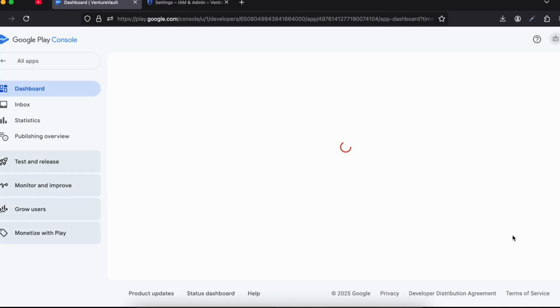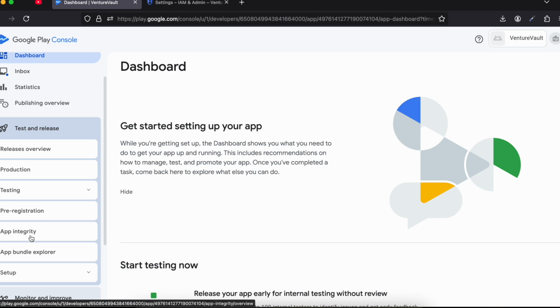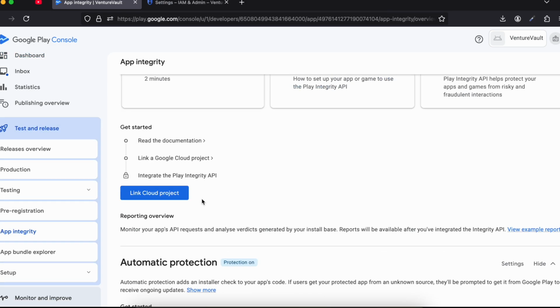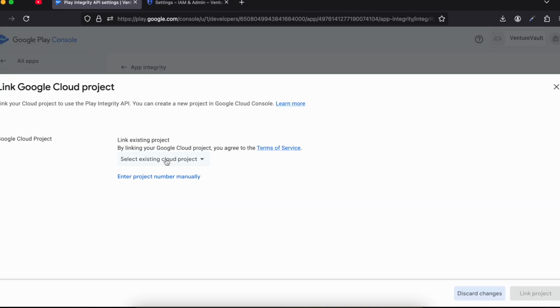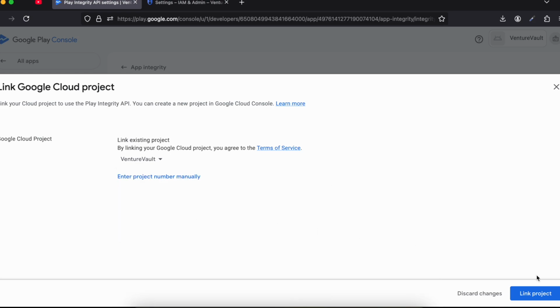Okay, so this is done as well. And then we just have to click on test and release. You will have to go to app integrity, and here I'll just scroll down, click on link a Google Cloud project, and here you can see it has automatically selected the proper project for me. If it is not selected for you, you can click on this drop down, search for your project, then click on link project.